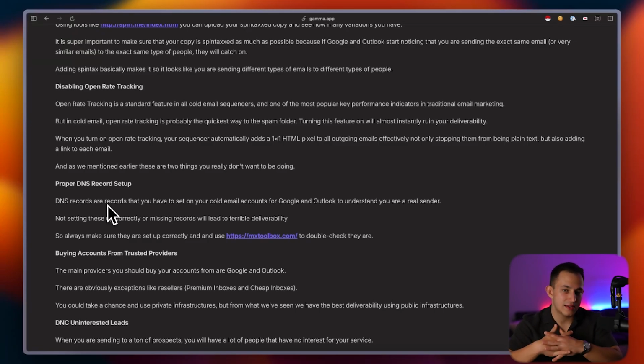But if you search up how to set up DNS records for a cold email account, you'll see what I mean. Now, forgetting to do this or misdoing it, or just not doing it correctly, will lead to terrible deliverability. So just make sure you're doing all of that stuff right. And of course, if you ever are unsure, you can use mxtoolbox.com to make sure that you actually have your DNS record set up correctly.